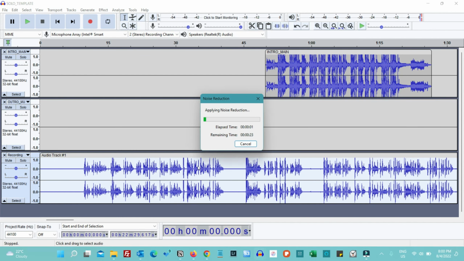Now I don't change any of these settings because the default settings that Audacity has are pretty much good. So I don't go about changing any of those settings, and I would recommend that you also don't change any of those settings. So this is the first thing that I do. I remove any background noise that is there in the audio.